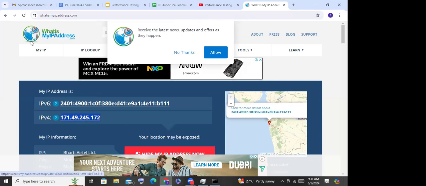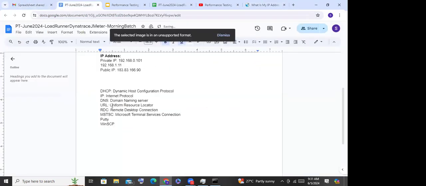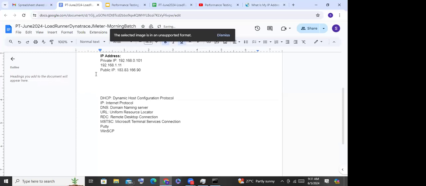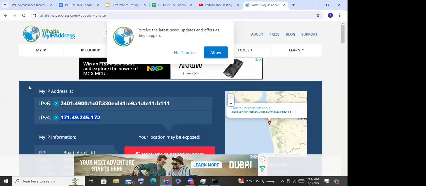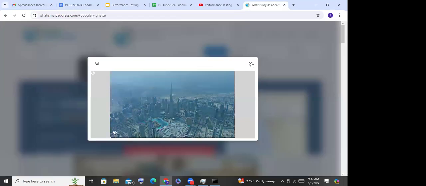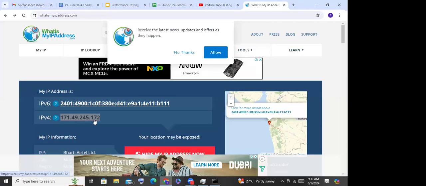245.172, just in case I'm not able to copy it. Okay, it is not able to copy, but you can see, right? Previously we saw 166.90, but now it is 245.172. So this is a dynamic address.